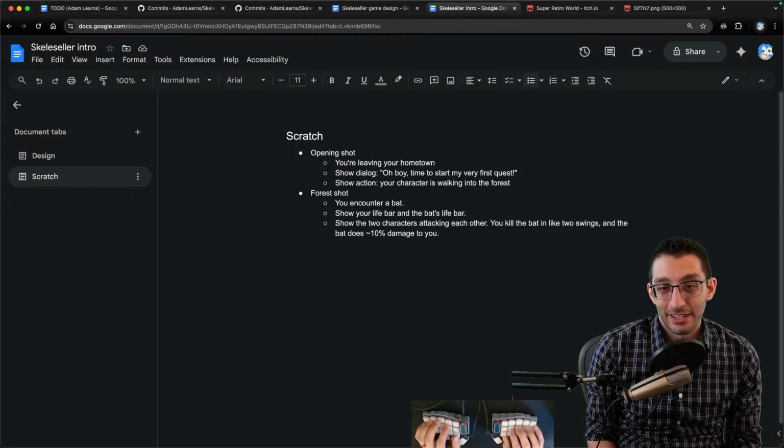You encounter a bat, show your life bar and the bat's life bar, show the two characters attacking each other. You kill the bat in like 2 swings. The bat does 10% damage to you. Maybe show dialogue. "Easy. This is really fun."